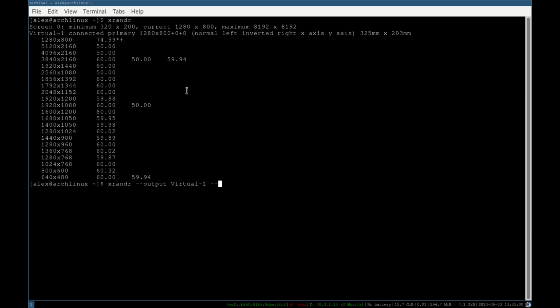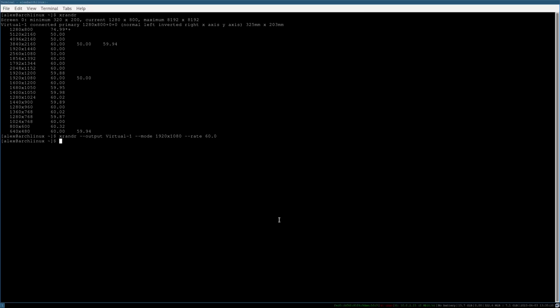Space dash-dash mode, and then the resolution that you want, which is 1920 by 1080, space dash-dash rate, and then we're going to pick 60, which is 60.0, and then you hit enter. Bam! Now you see our resolution just changed to that.